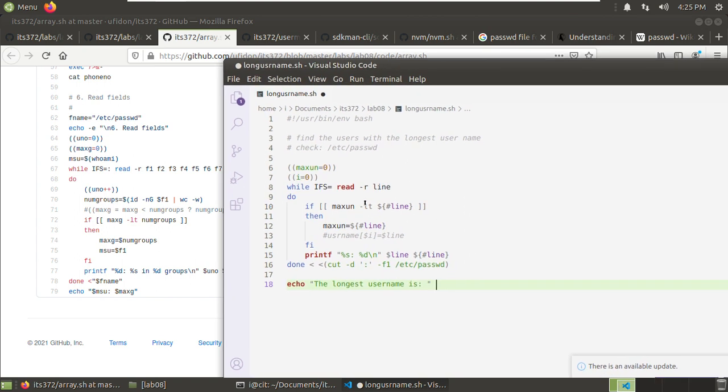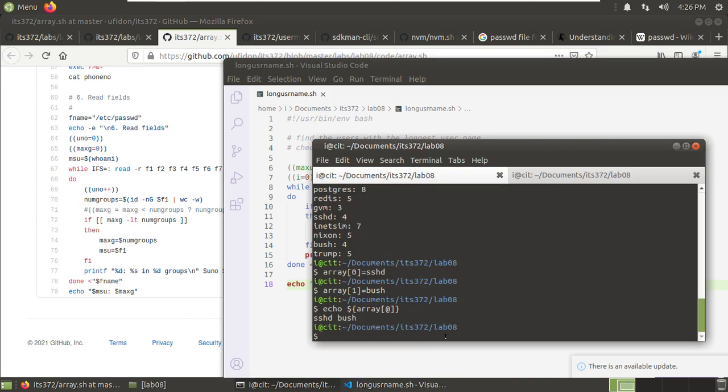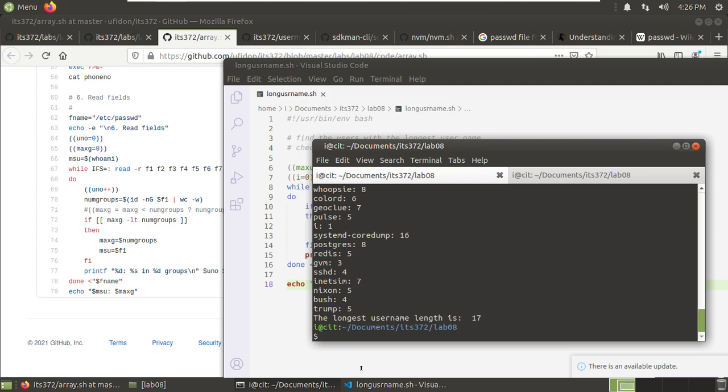in a second round. The first round we just get the length of the longest username, so we can show it here. Max UN, username length. Now we can run it. You see the longest username length is 17, right?